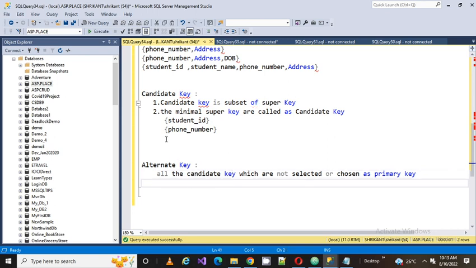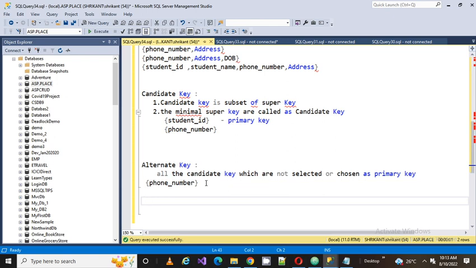So from the above example, if I select student ID as my primary key, what is leftover is the phone number. So phone number is my alternate key. It's very simple, there is no second thought. Let me tell you the definition once again. All the candidate keys which are not chosen or selected as a primary key are called the alternate key.